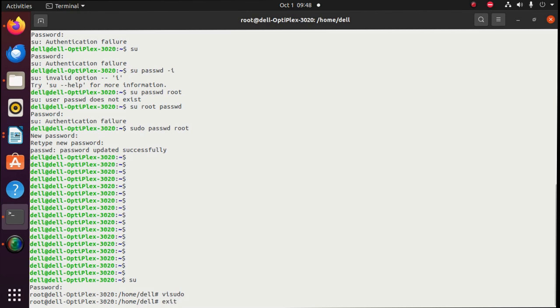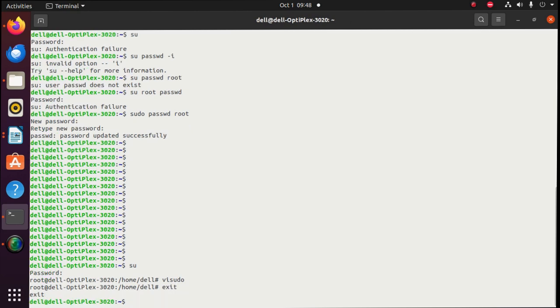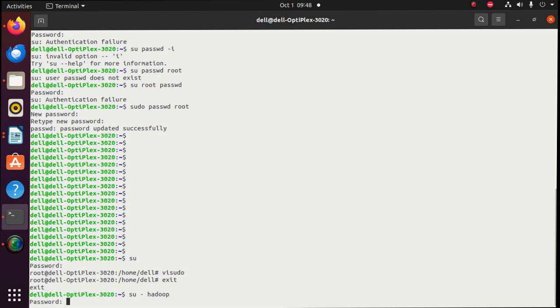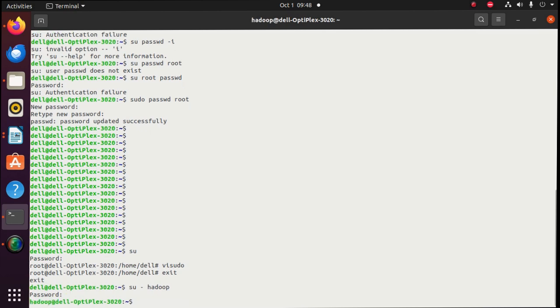Type exit and come out of root user. And now we are going to log into the user which we have created. That is sudo -i -u hadoop. We'll be asked for the password. Type the password. As you could see, earlier we were in the login called del. Now we have logged into the new user which we just created. That is the Hadoop user.